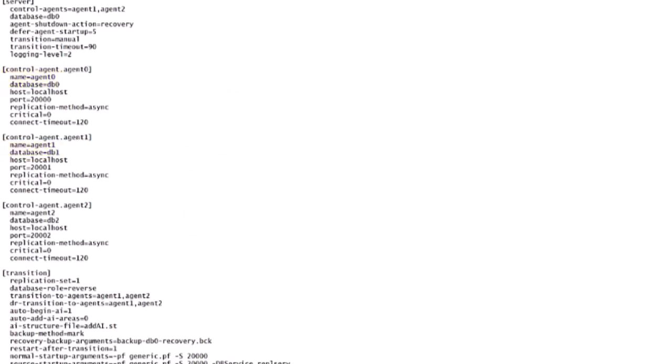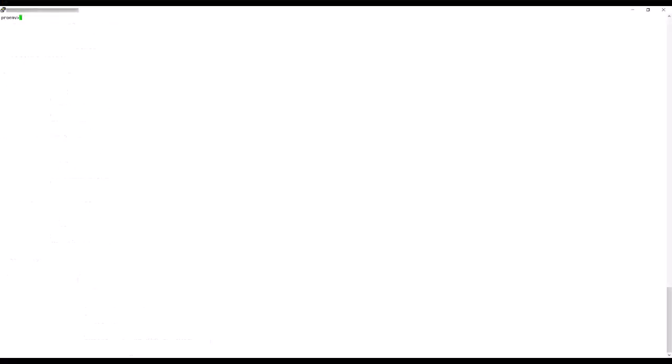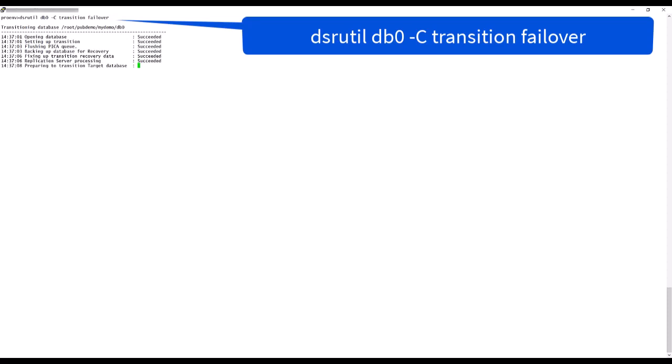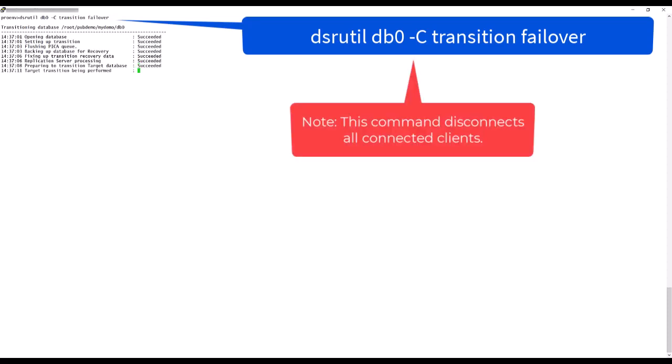Now let's see how it's done. First, we initiate the failover transition from DB0 to DB1. In this example, just for demonstration, all databases run on the same host machine. The transition failover command checks the properties file on the specified source database to find the next source database, DB1. Note that this command disconnects all connected clients.